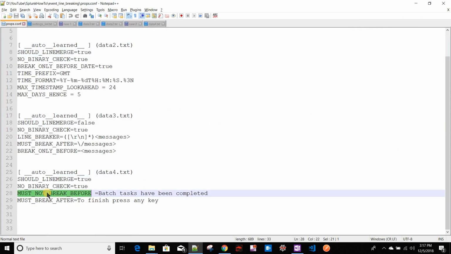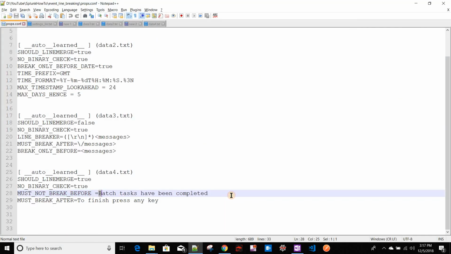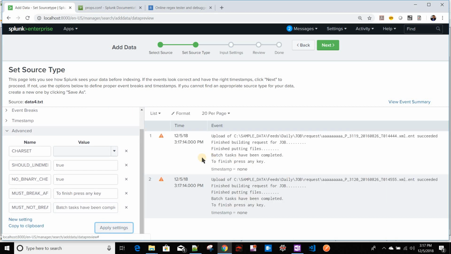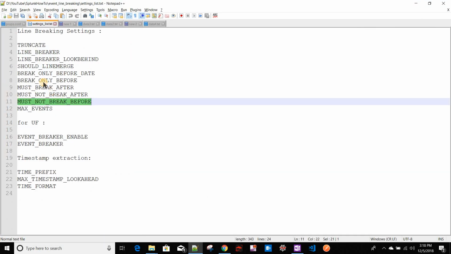I'll just give you an example of must not break before. In this case, it will not create an event before that. So batch task has been completed. Okay, apply settings. That means you can make it more robust. Maybe it is not the best example, but in a lot of scenarios you may need this must not break before. That means Splunk will not break over here. You can think of must not break before as just the opposite of break only before.